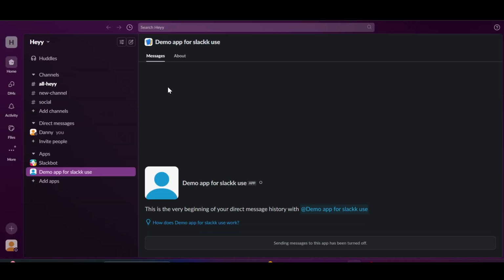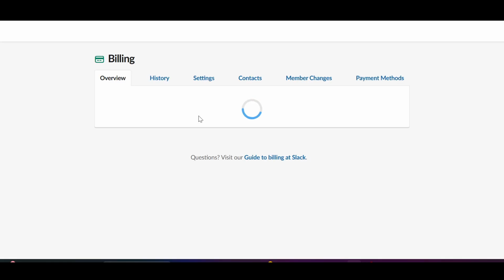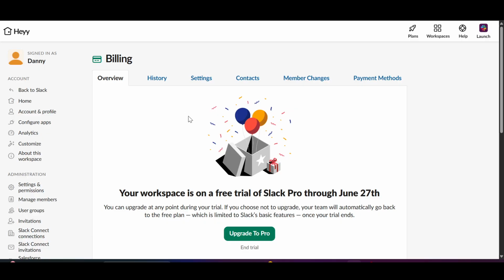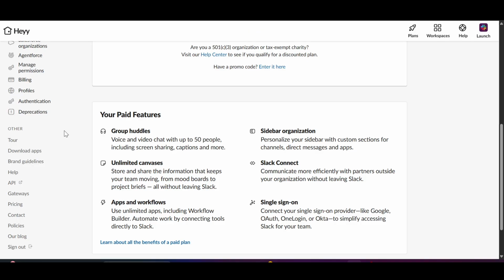When you come to this home page, on your left side, click here and over to tools and settings. Now over to the last, at the billing, click on billing. And after coming here, on your left side, scroll a bit down and you will see the option of API. As you can see on my left side, I have an option of API. Just simply click on it.